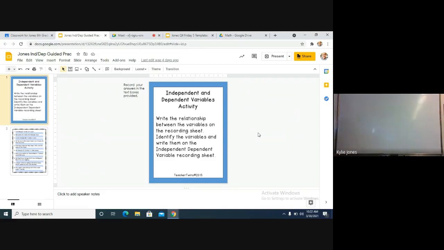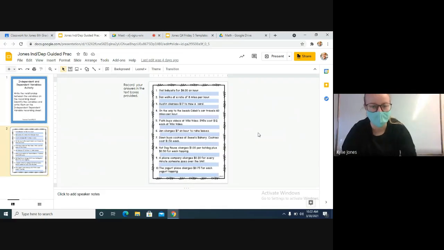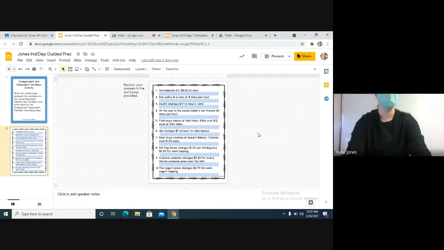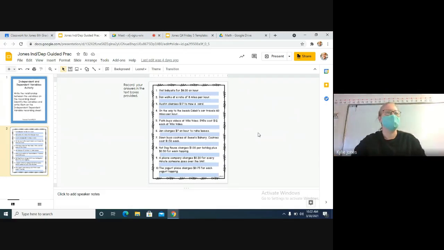Okay, so slide number 1 gives instructions. It says, write the relationship between the variables on the recording sheet. So we're going to say the independent variable is this, and the dependent variable is this. So let's go ahead and go to slide number 2. We're going to do 5 of them together, and then we're going to go look at the activities for today. So let's get zoomed in so that we can see things.